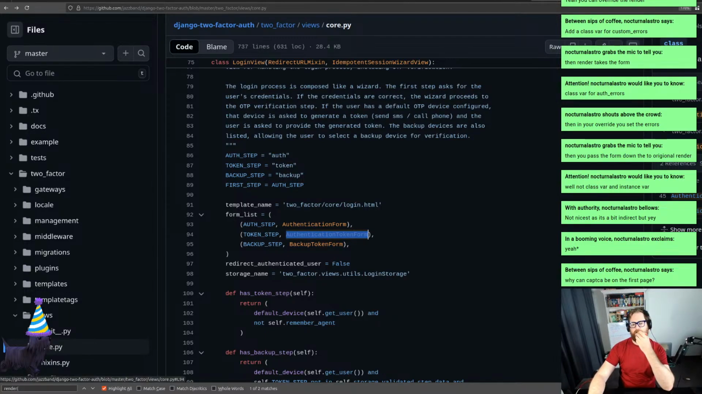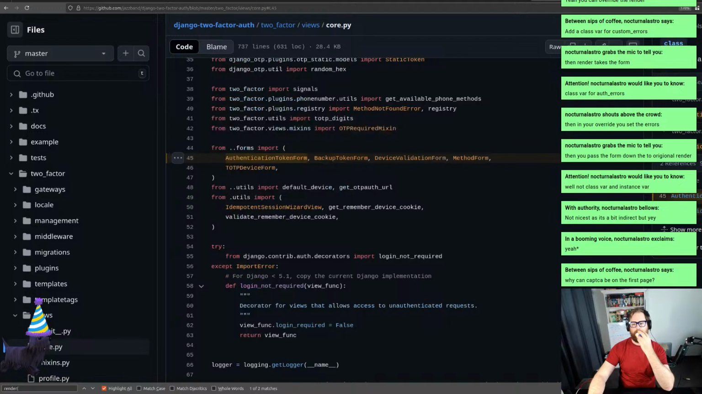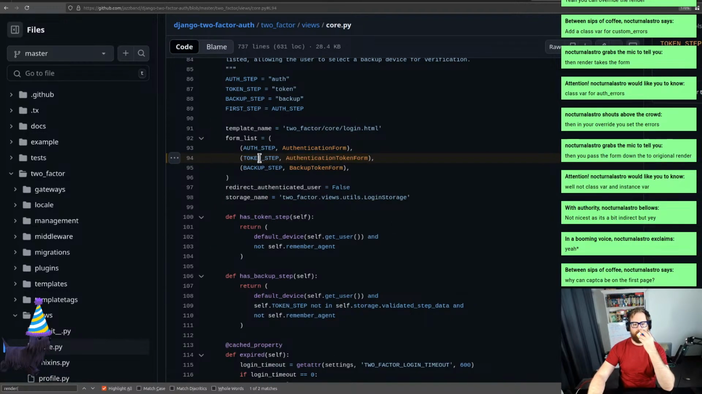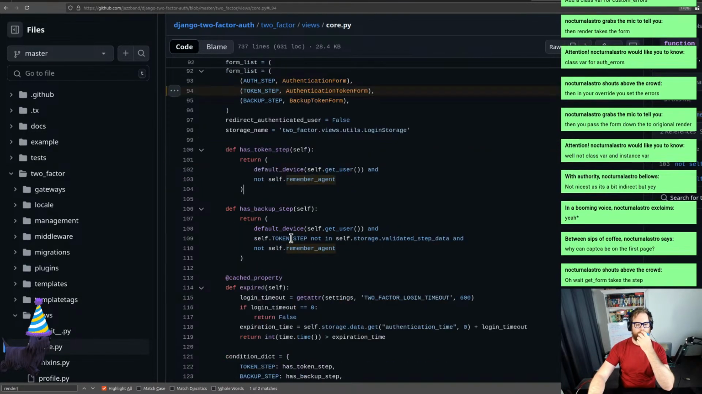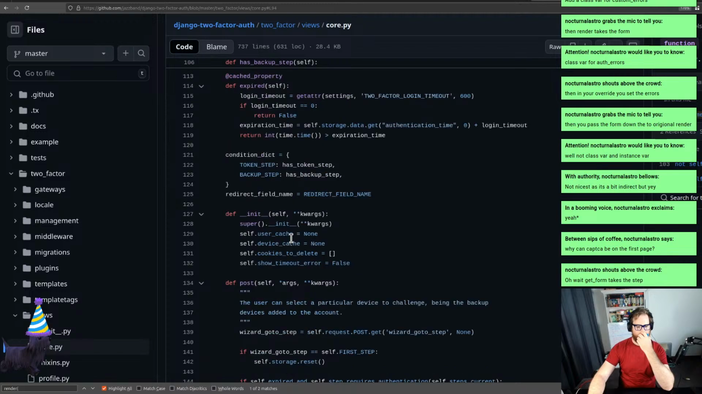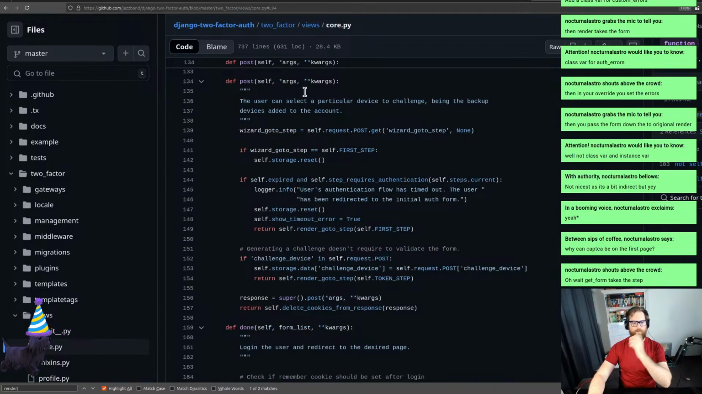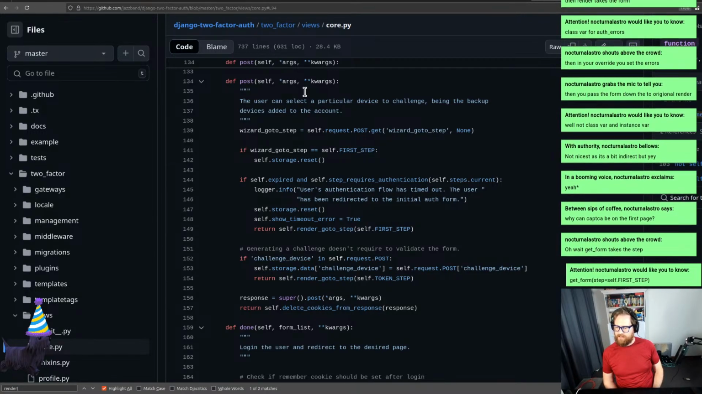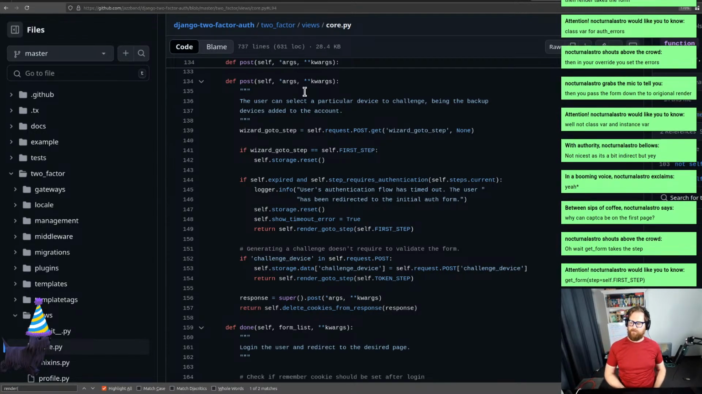And where else am I using this? Importing it and just putting it there. Has token step return default device. Okay. Def post. All right, so we're posting. Get forms takes the step. Get form. All right. We can do this. We can do this.